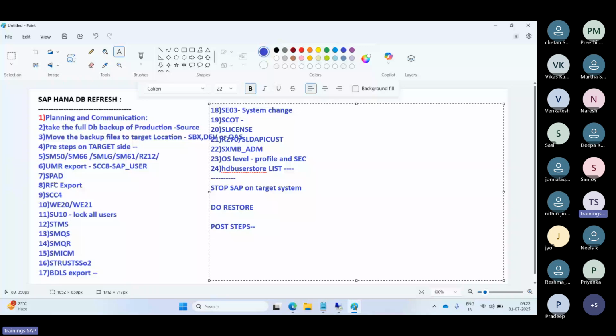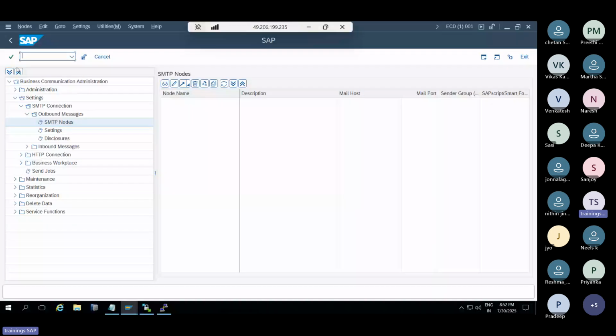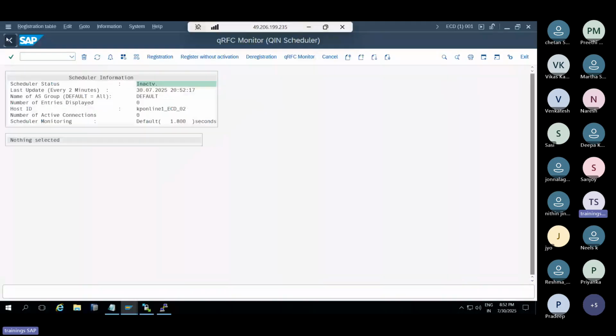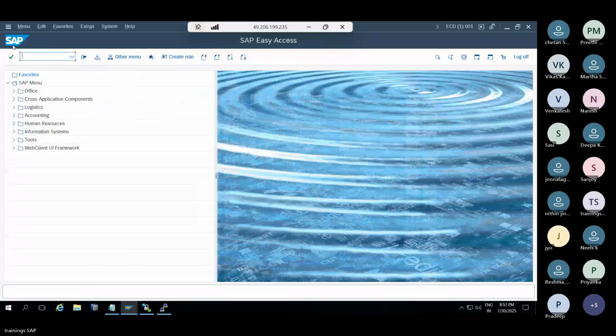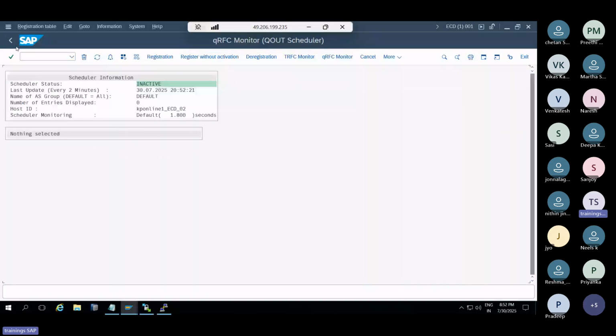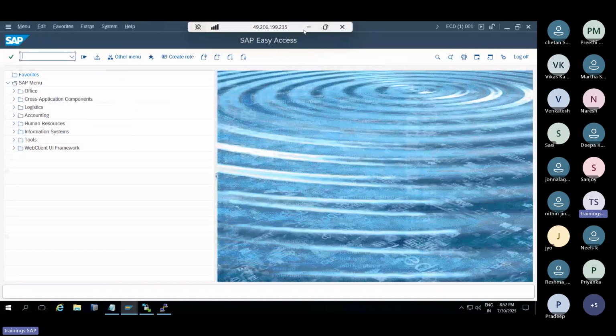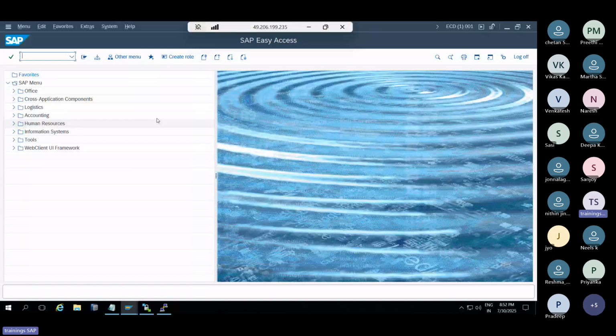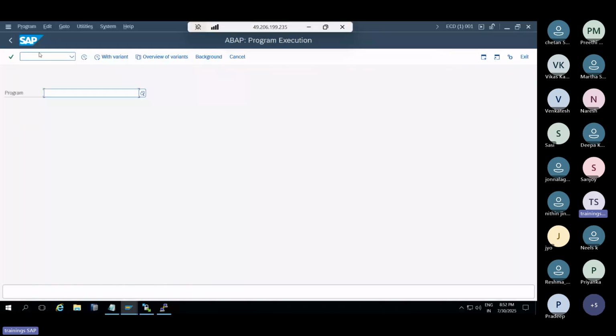Then the remaining, SMQR, SMQS, these are basically all the configuration. We have to take the exports of all the configurations here. So SMICM port numbers, STRUST, DDLS, all the information we need to take a screen capture of. Once all the configuration is done, all the configuration screenshots, that's fine. In every organization there is a document, we follow the document, and take the backups and screenshots.